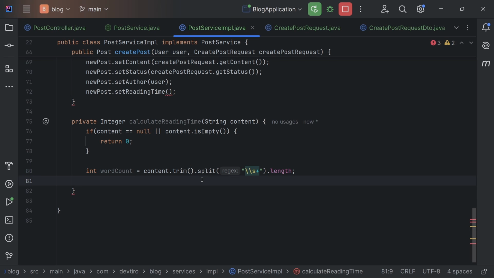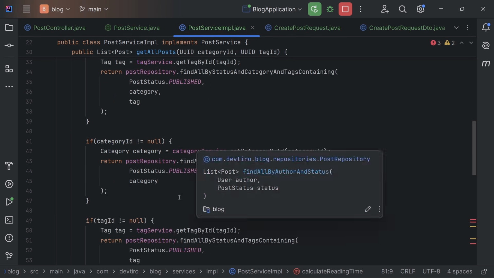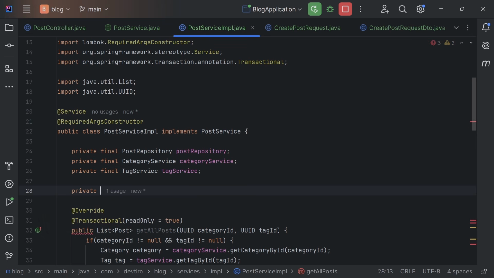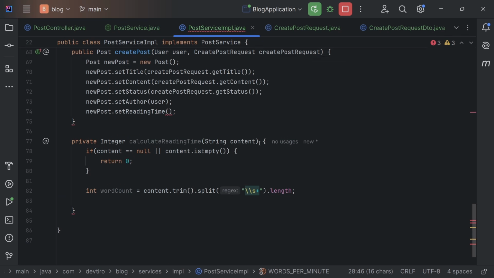Now let's just say 200 words per minute is what we're going to use. So let's just create a variable for that. Private, static, final, int, and we'll call this one words per minute. And we'll set a value of 200 for that, which we can then use in our calculations.